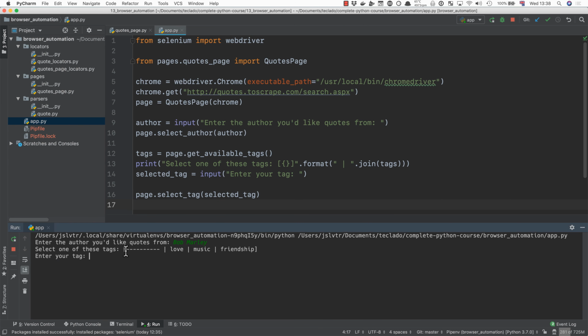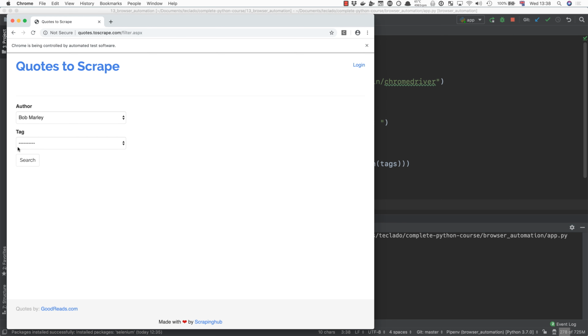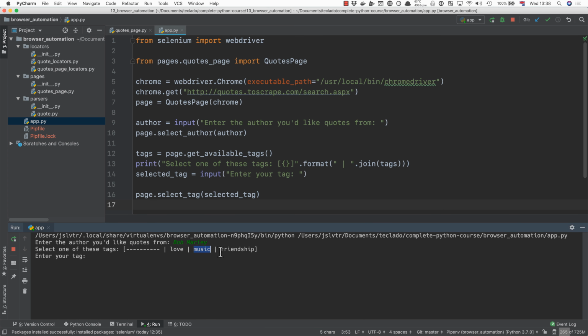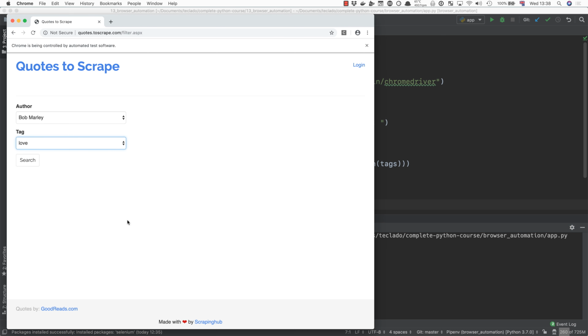And by the way, this here is the first element of the dropdown, the one that you can see selected right now. And then you've got love, music, and friendship. So these are the other elements in the dropdown. You could get rid of this one if you really wanted to, but to be honest, I think this is a problem with the website more so than anything else. This is a thing that you can select, so I think it makes sense to leave it in there. And then we're going to select love, for example. And there you have that selected in the dropdown.